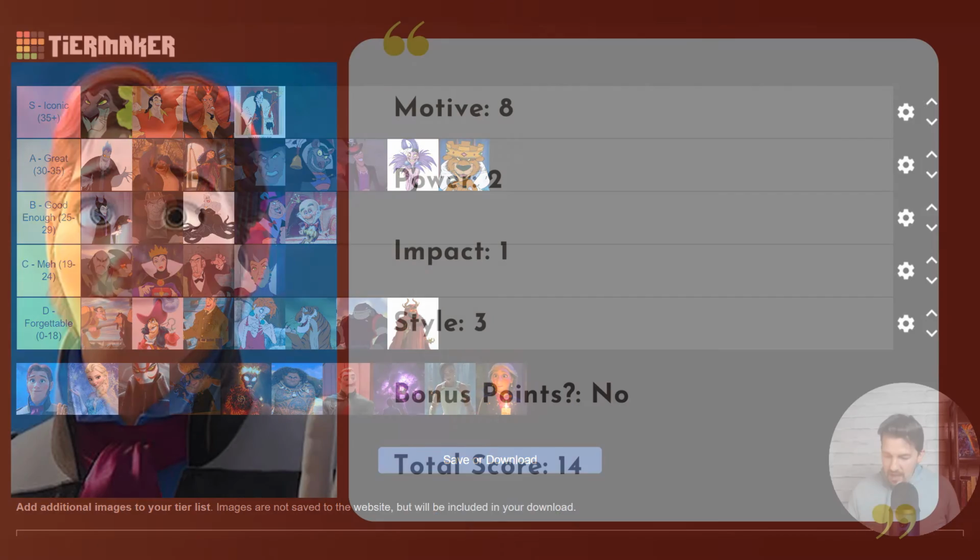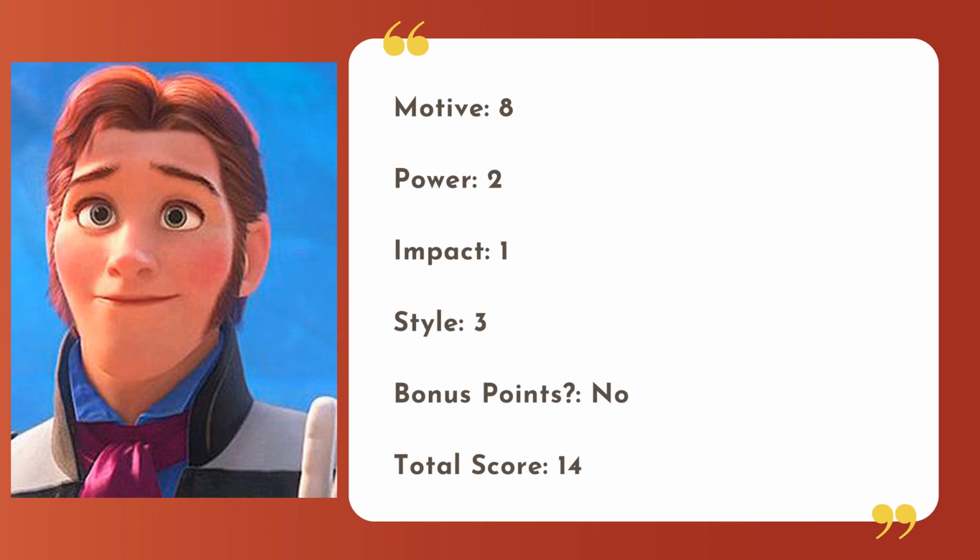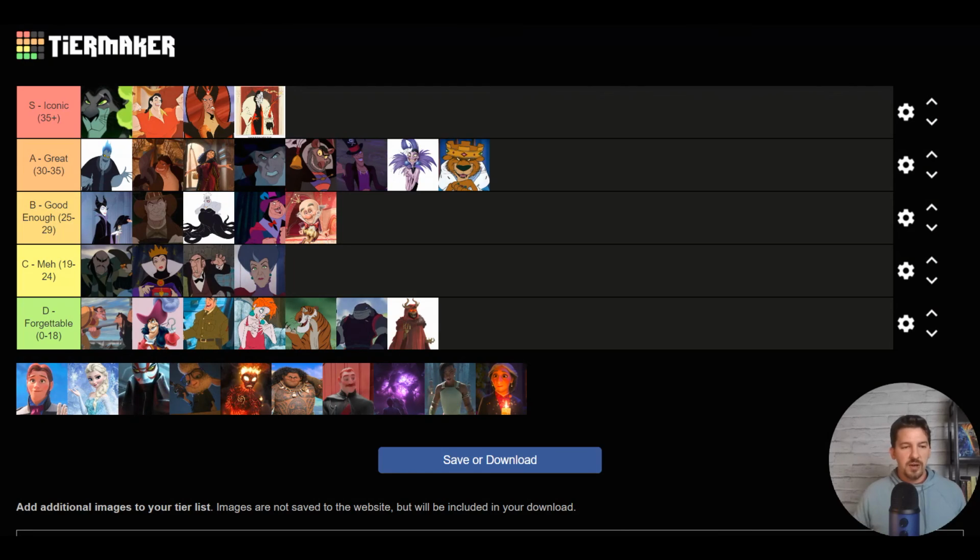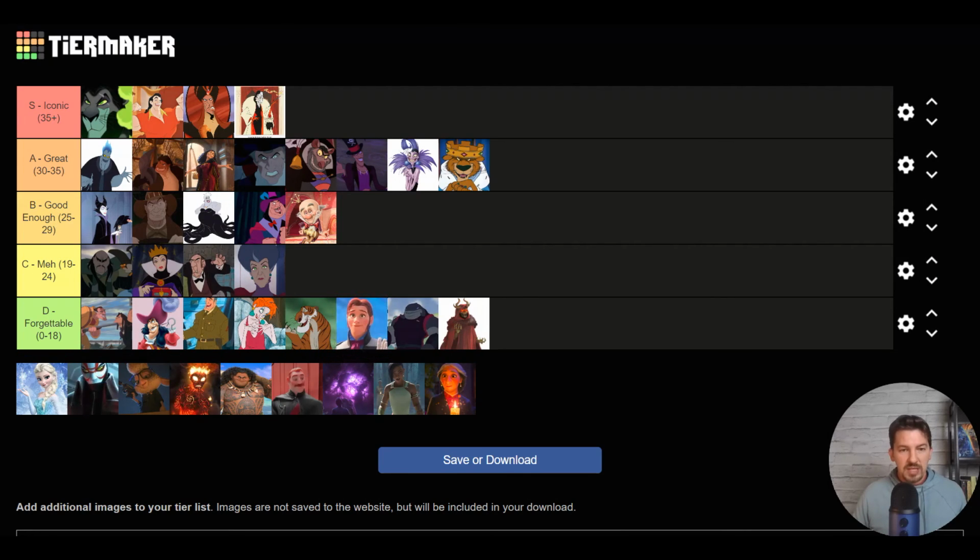But I gave him a 2 for power, he has almost none in the story, a 1 for impact, he has almost none in the story, and a 3 for style, he is very generic, which gives him a 14 total score. If he was the actual antagonist of the story, it would be a huge gaping hole in the story. But because Elsa has such a compelling antagonist/protagonist character arc, this is the whole point of the story.